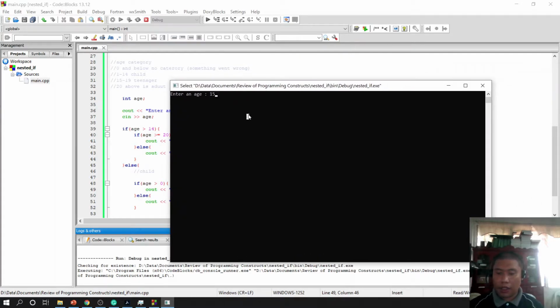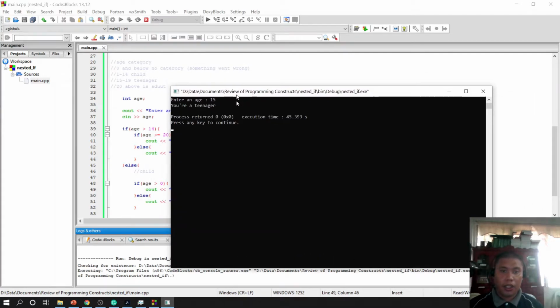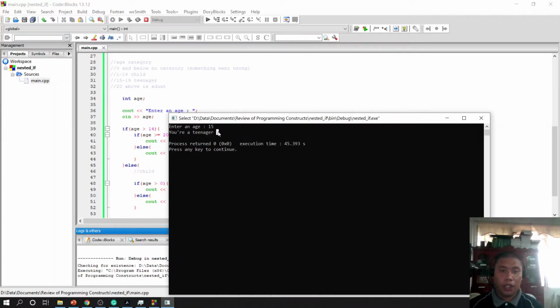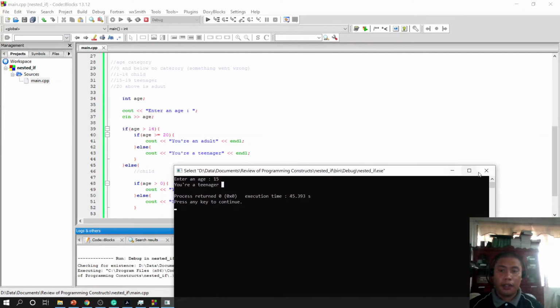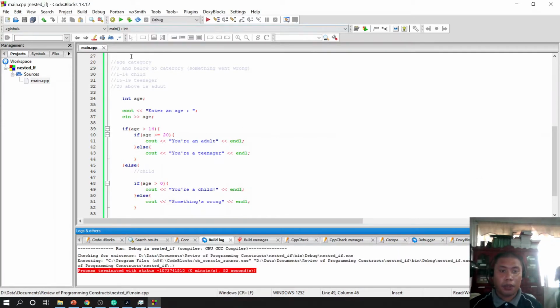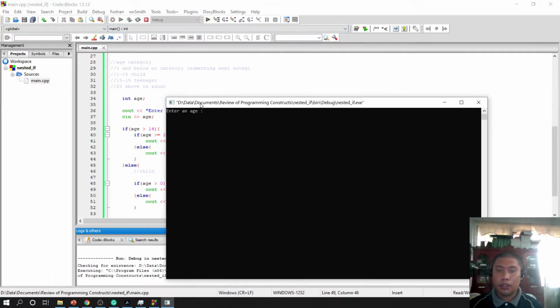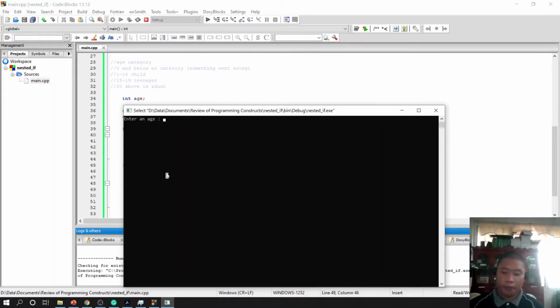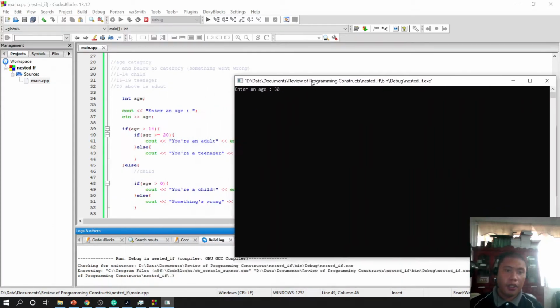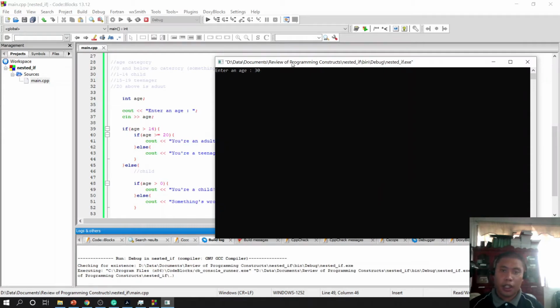So what happened? I cannot enter. Okay, now we have the output you're a teenager. Okay, the last example that we're going to input is 30. So when we enter 30, it is greater than 14. So it will go to another condition in here, and 30 is greater than or equal to 20. That means that is true. So this is you're an adult.